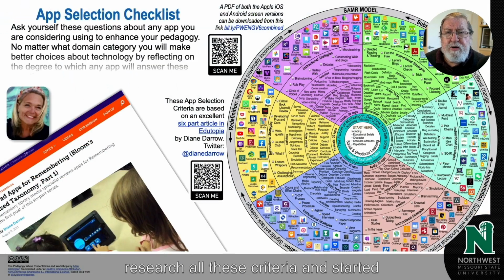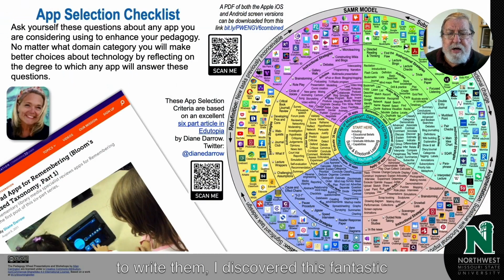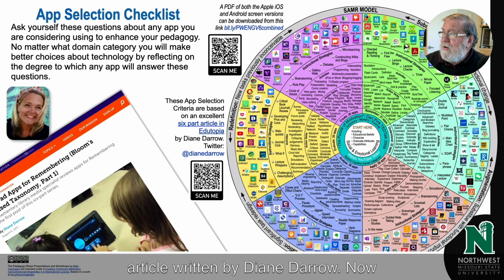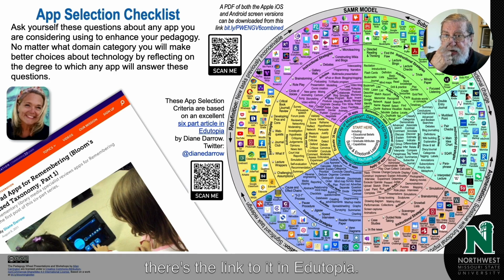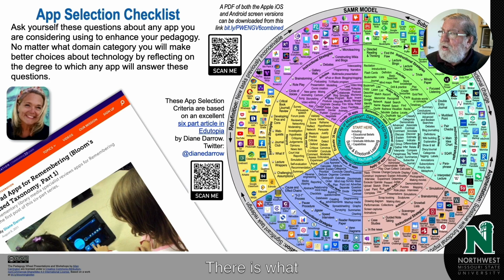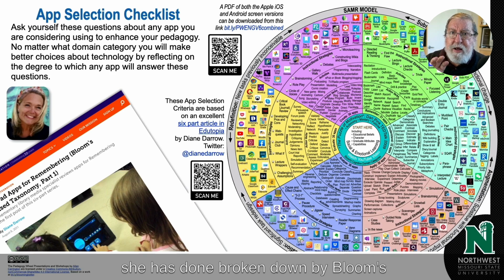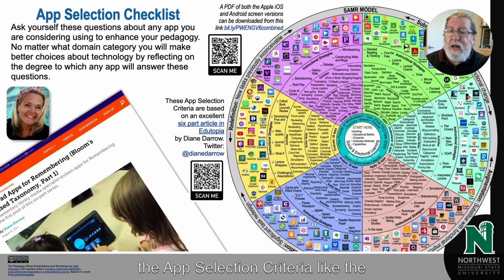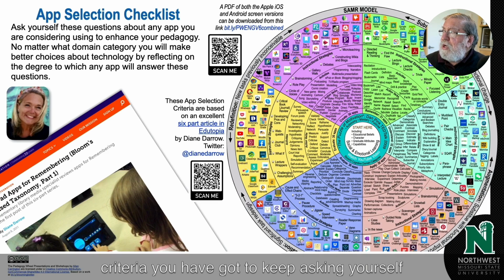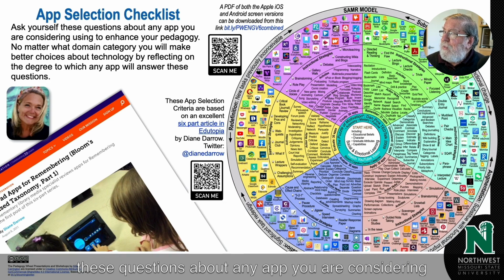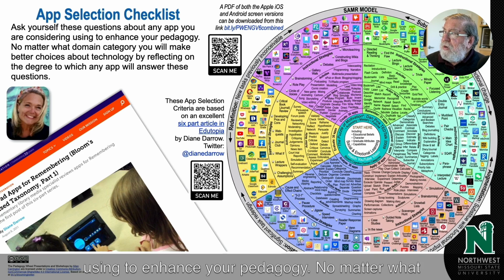When I started to research all these criteria and started to write them, I discovered this fantastic article written by Diane Darrow. There's the link to it in Edutopia. There is what she has done. It's broken down by Bloom's cognitive domains, the app selection criteria, like the Padagogy Wheel does. To work with Diane's criteria, you've got to keep asking yourself these questions about any app you are considering using to enhance your pedagogy.